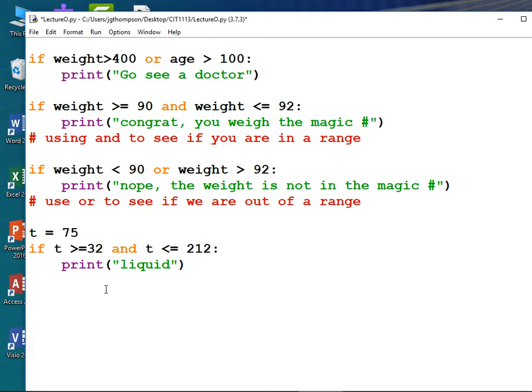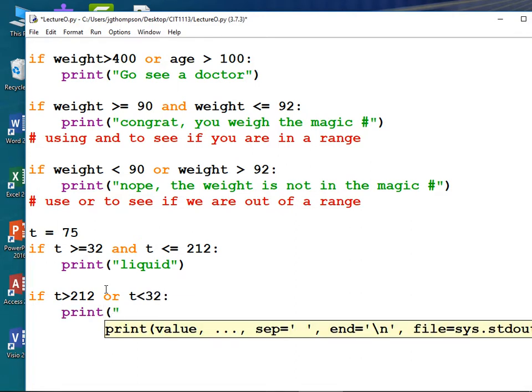And to check outside of it, what am I going to do? I'm checking outside the range. I want to make sure it's outside of the range 32 to 212. If T is greater than 212 or T is less than 32, right, then print not liquid.